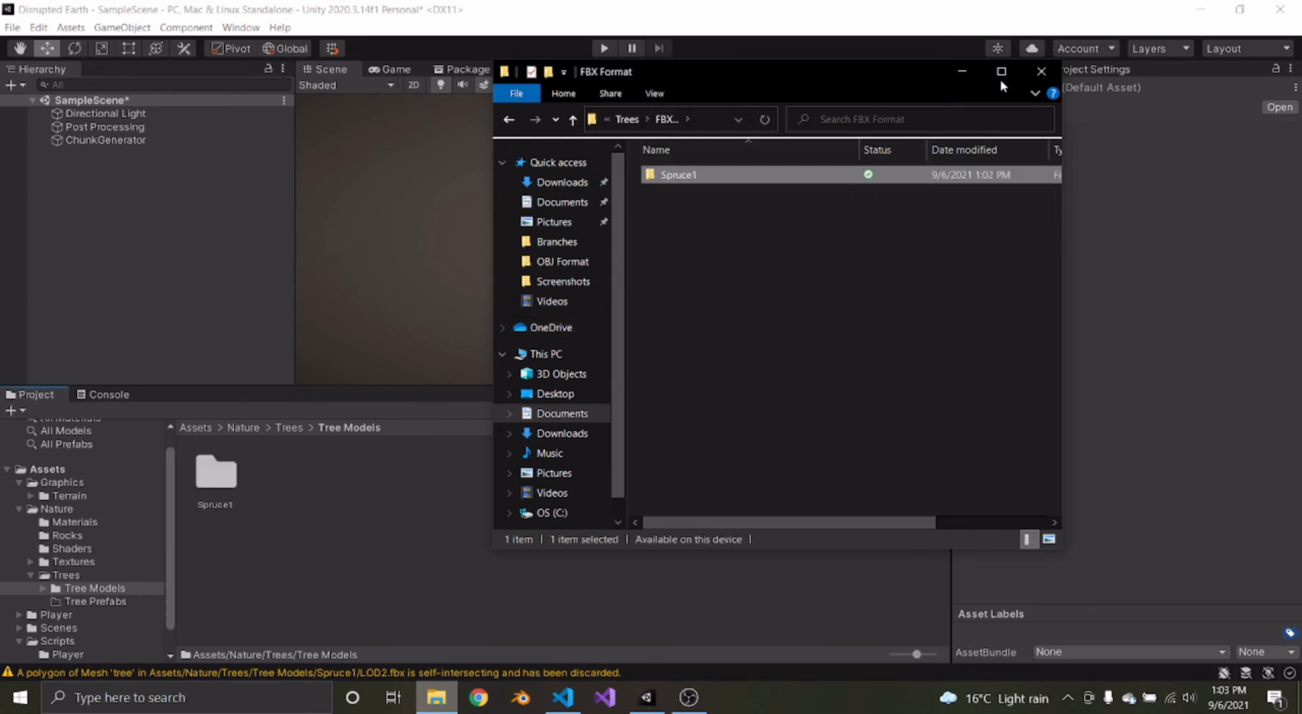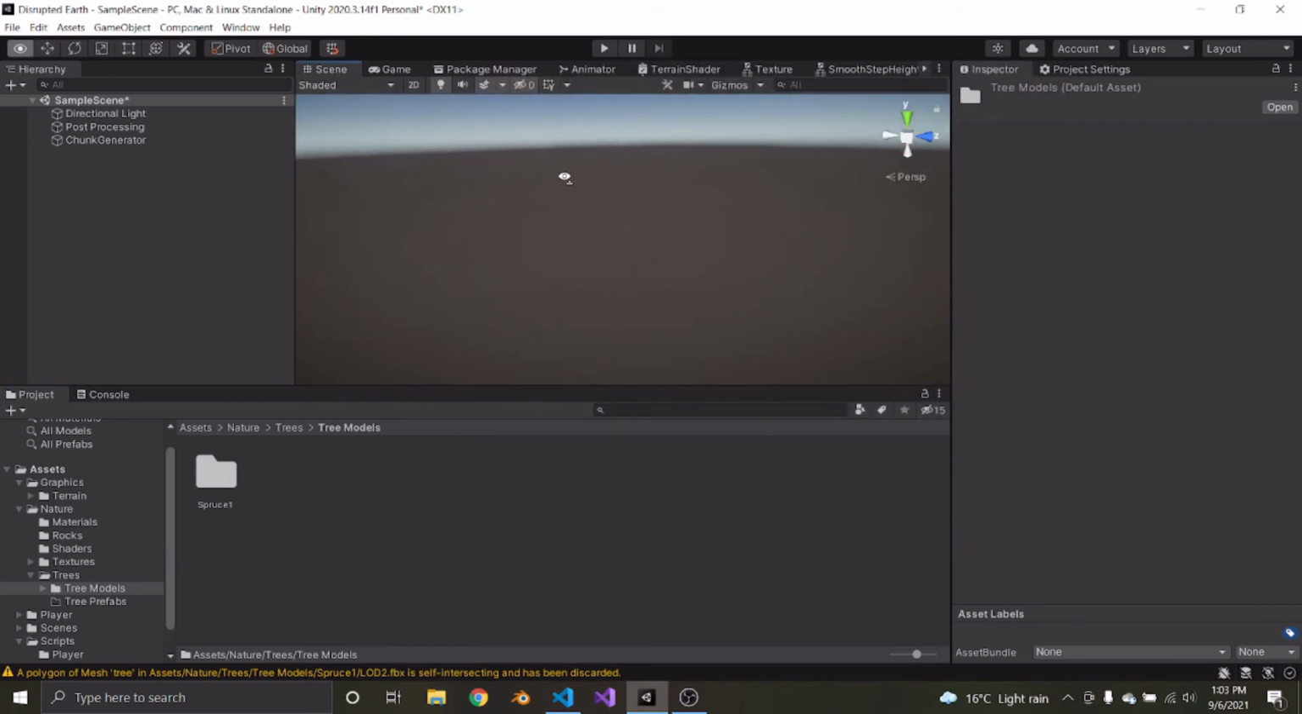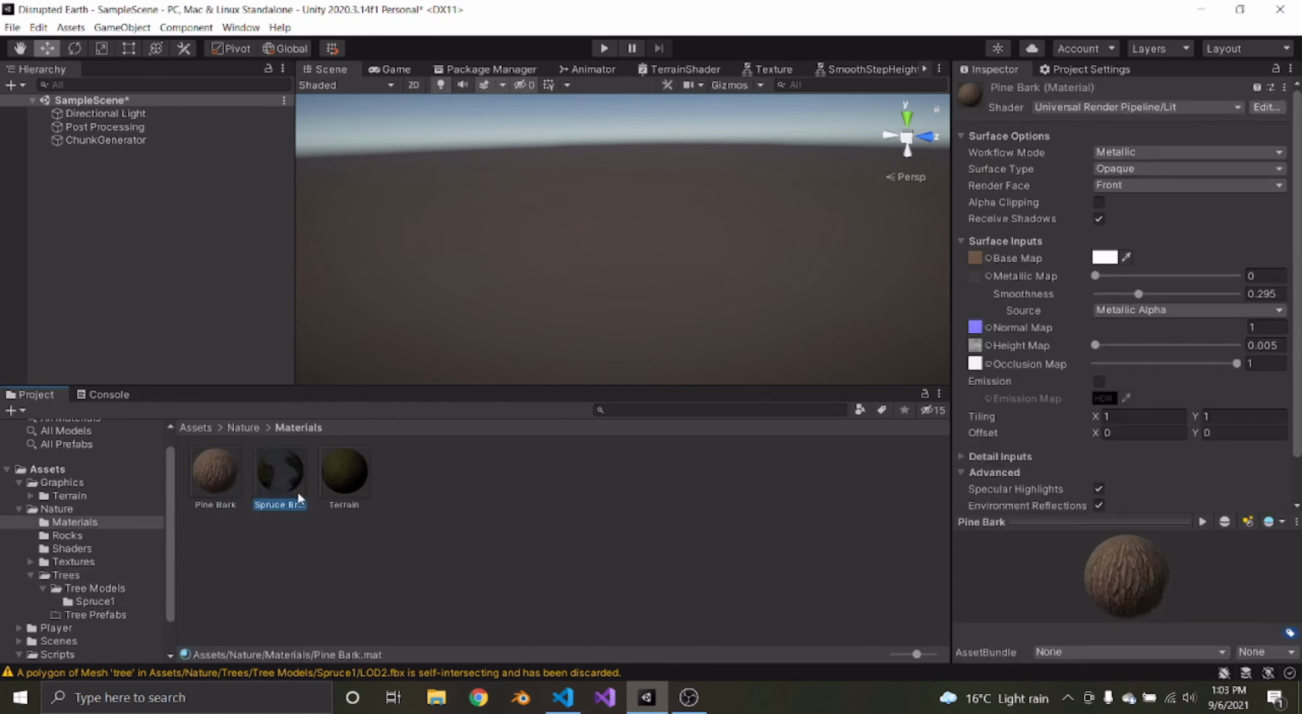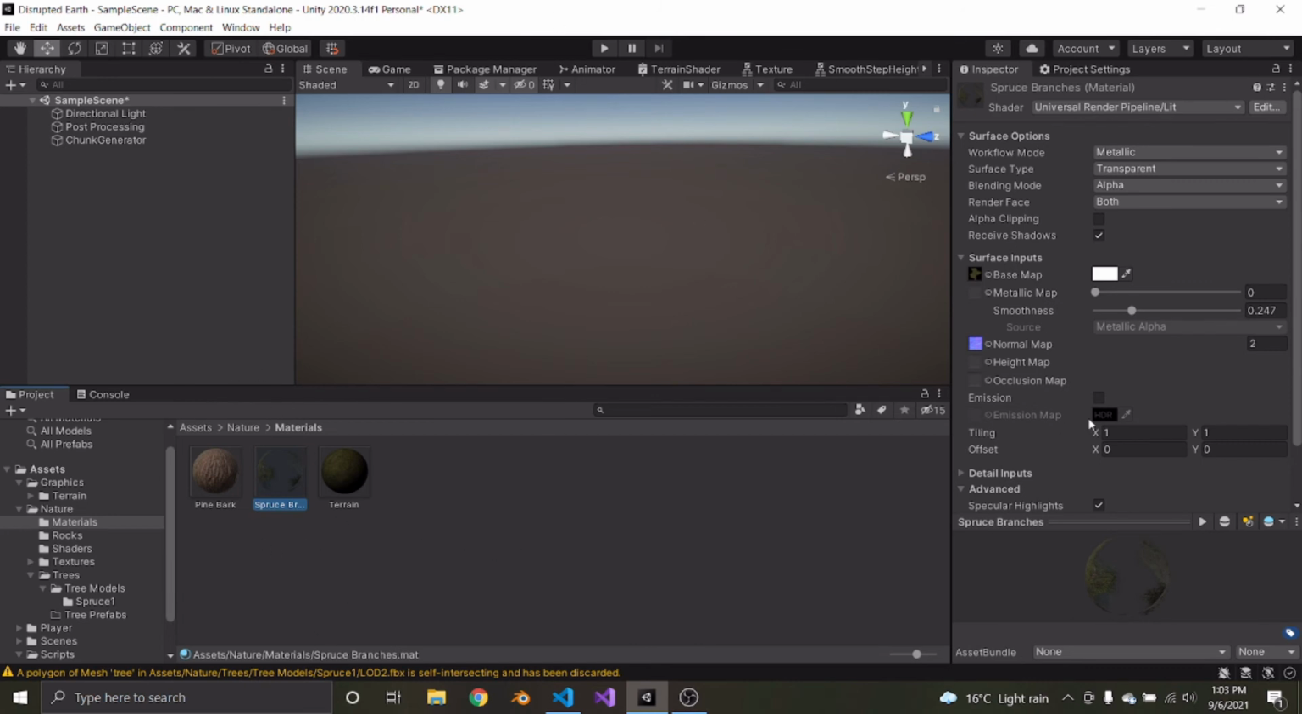It's going to import into Unity, and as you can see, they're all in this folder. Now, I've already actually set up some materials for these as pine bark and spruce branch, as they're pretty similar, pine and spruce. I've set up all these, and I've actually got a leaf shader that I can use, but for the sake of this, I will just be using the default Unity materials, just so it's simpler.